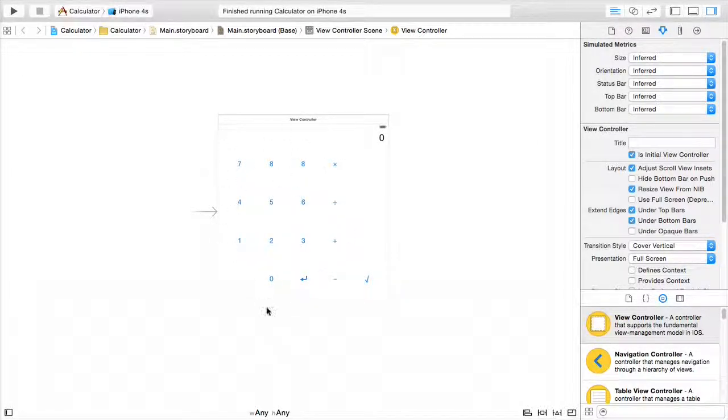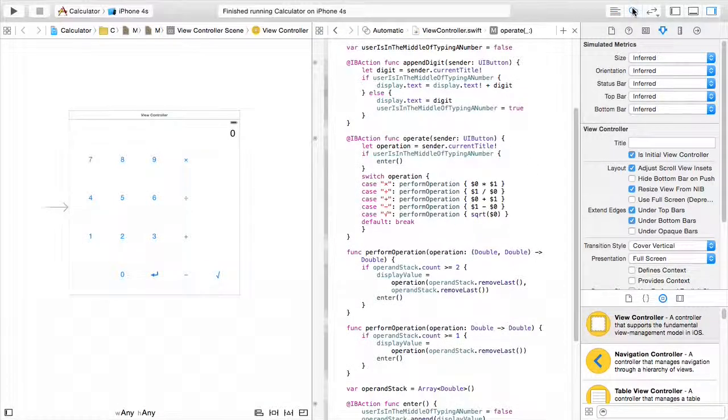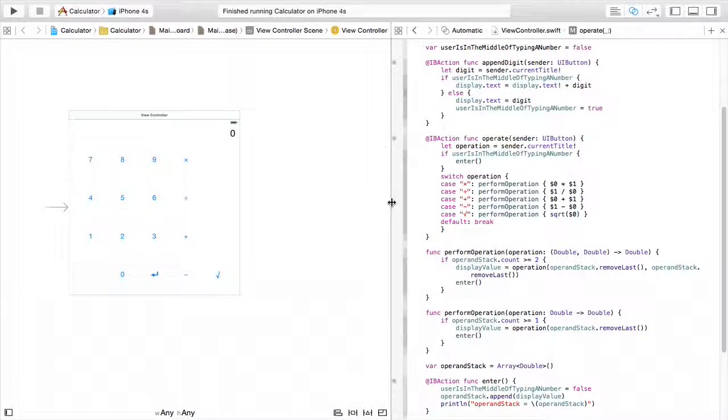But auto layout is very important because we want our UIs to work on all kinds of different devices. So that's why we're starting off from the very start with some experience with it. All right, so that is it.